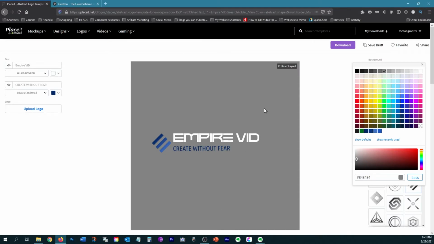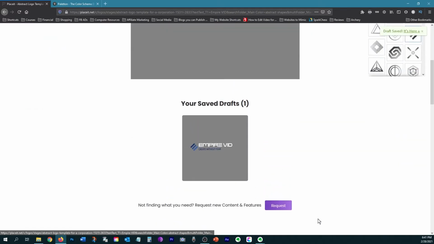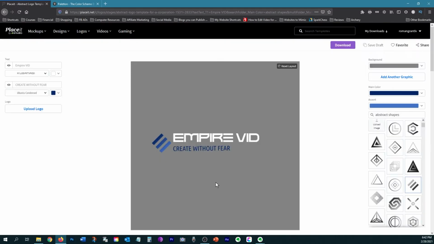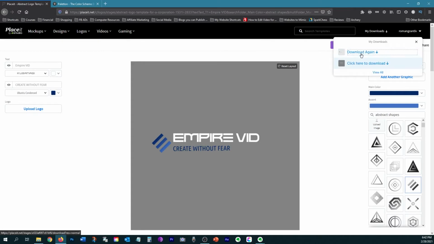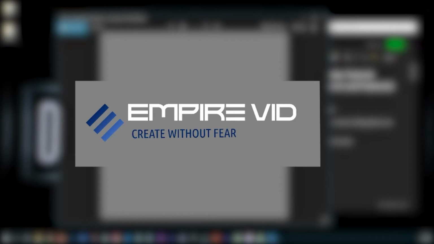Now once I have my logo designed, I can save it as a draft, and that will put it in my saved drafts folder for me to access at any time and edit it at any time if I so choose. And then once I do that, I can go ahead and click download, and then I can go ahead and click download here, and it will download it to my computer. And here I have a logo that I designed very quickly.